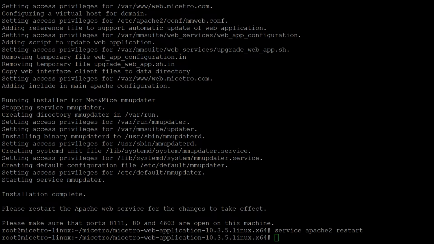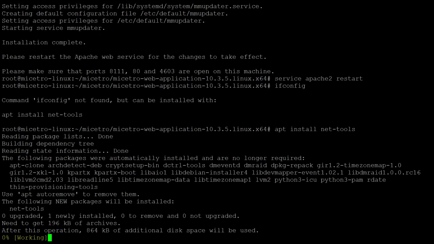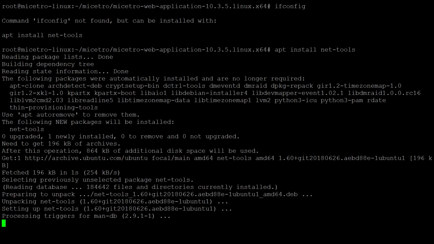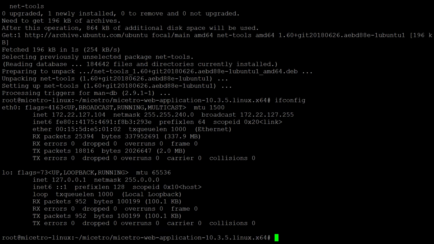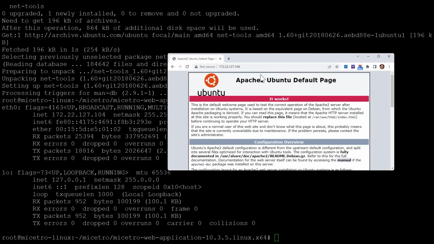We can't simply browse to an IP address since we've used that web virtual host domain switch. As you can see, I'll show you what that looks like. Let me just quickly install these tools here. Okay, so now if I run an ifconfig, I can see what my IP address is. 172.22.127.104. So you can see Apache is working, right? But I just can't get to it. And that's because I am requiring that we use an FQDN.